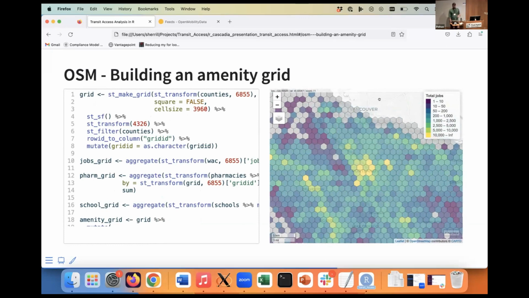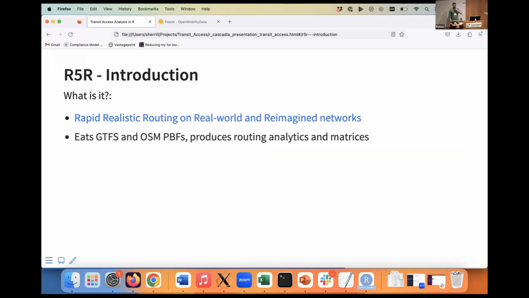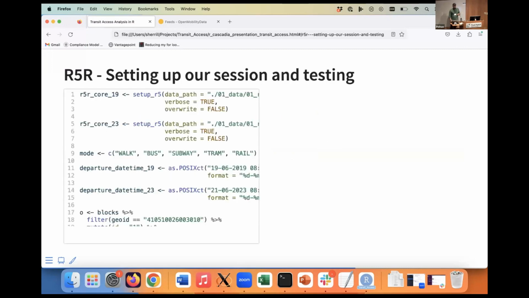So now that I have this normalized grid, let's bring in R5R. R5R stands for Rapid Realistic Routing on Real World Reimagined Networks. It eats GTFS and OSM street network data and produces routing and analytics. And you can model any sort of mode trip that you might want, or walking parameters. Say, I only want to walk 5 minutes. You can model that trip. Some alternatives are OpenTripPlanner and OTPR.